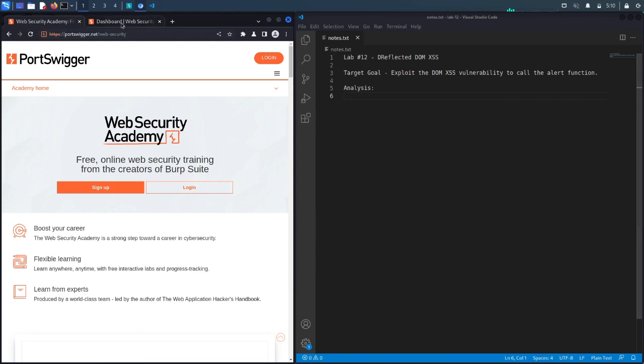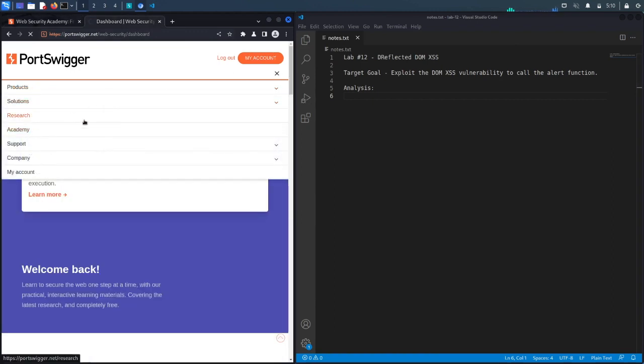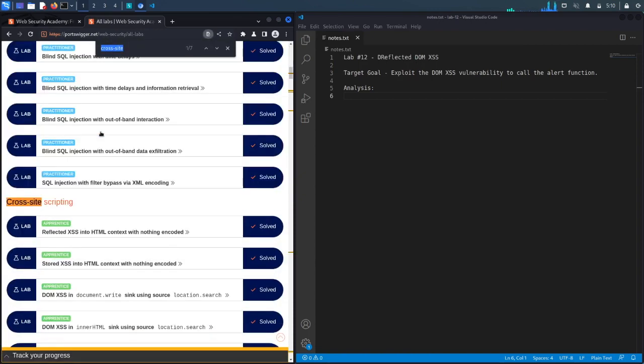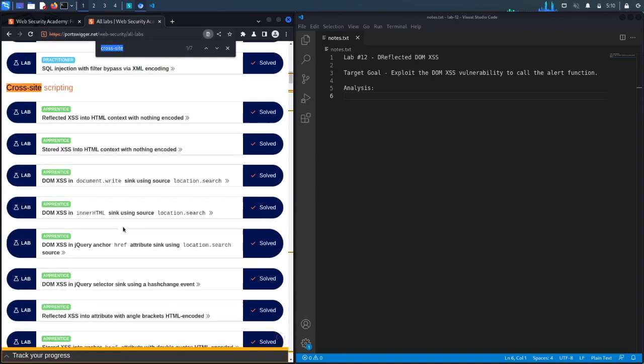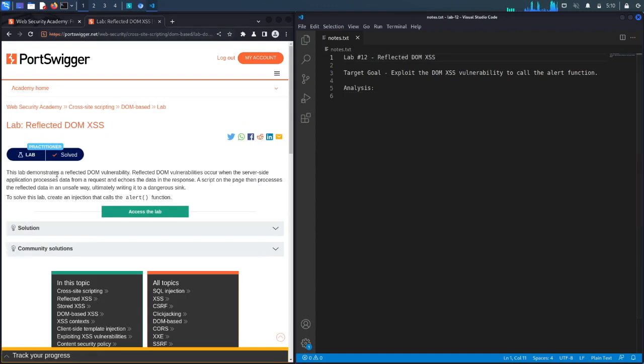I already have an account and I am logged in, so to access the exercise, I'm going to click on Academy, select all labs, do a search on cross-site scripting labs, and then go to lab number 12 titled Reflected DOM XSS. All right, let's get started.